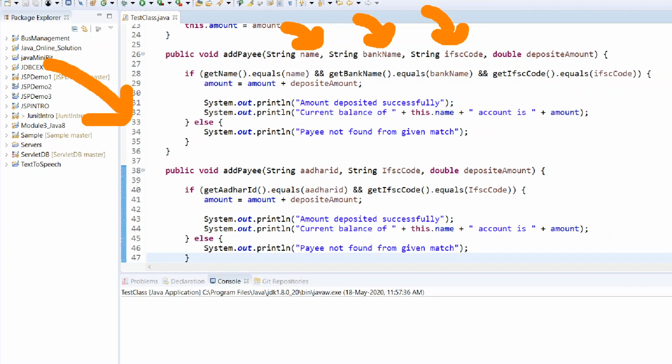These three details get matched with the payee object. I just need to update the amount. So amount equals amount plus deposit amount. Initially I have added 1500. If these three details get matched, then I would like to update, for example, an amount of rupees 1000. So this entered data gets updated. If the payee details are not matched, in the else part I have given payee not found from the given bank.